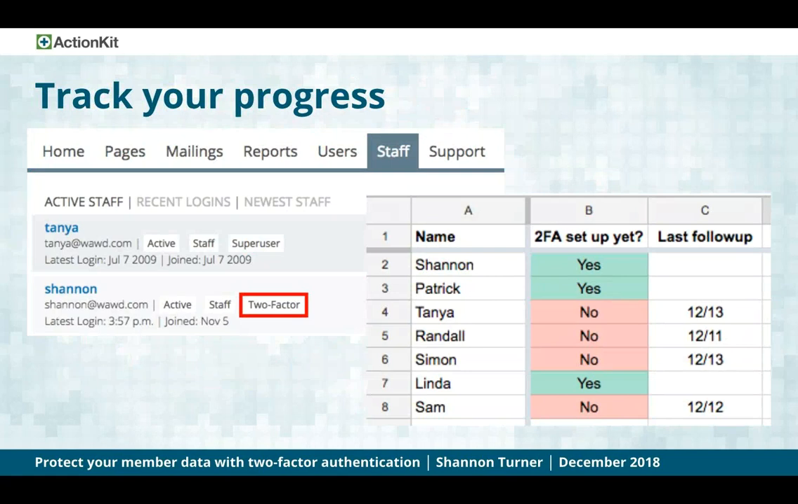Track your progress. Create a spreadsheet with all of your colleagues who need to set up two-factor authentication and mark down whether someone has done it or not, and when you last followed up with them. You can also check the Staff tab in ActionKit and look for the two-factor tag to see whether someone has set it up or not. Here we can see that Shannon has set up two-factor authentication. We see it highlighted in red, but Tanya has not. Just to make everything super easy on you, I'll provide a sample spreadsheet that you can copy when I give you the slides.